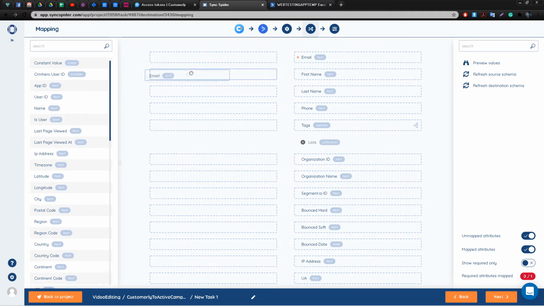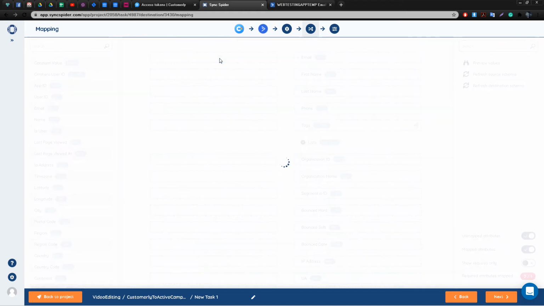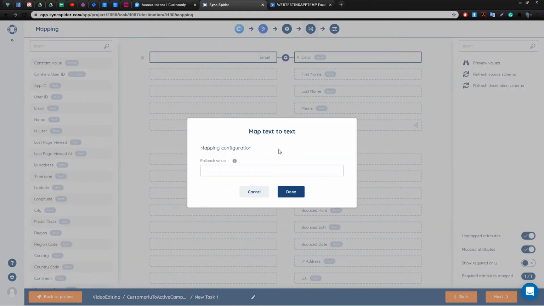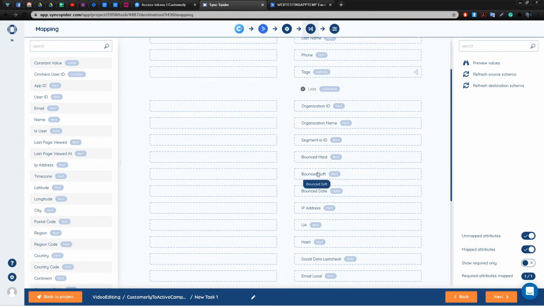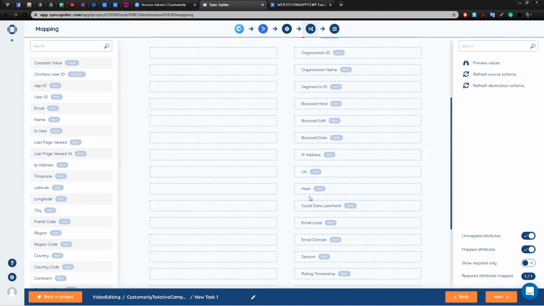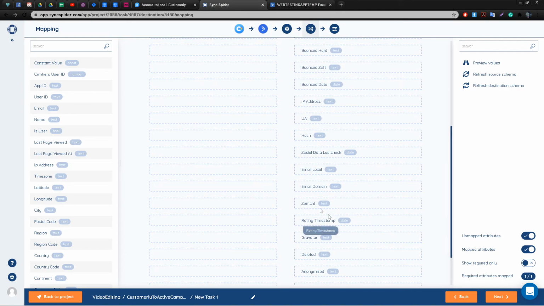In this section, you need to match the fields of your source integration found on the left-hand side to those of the target integration found on the right-hand side. SyncSpider really simplifies this crucial step as it becomes an act of simply dragging and dropping the required fields. You'll notice that both Customerly and ActiveCampaign have a lot of unique fields related to their application, and these fields of course will differ from integration to integration.